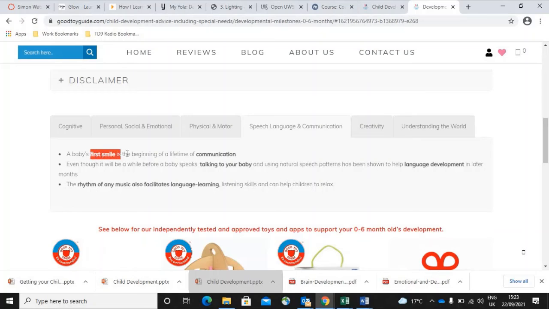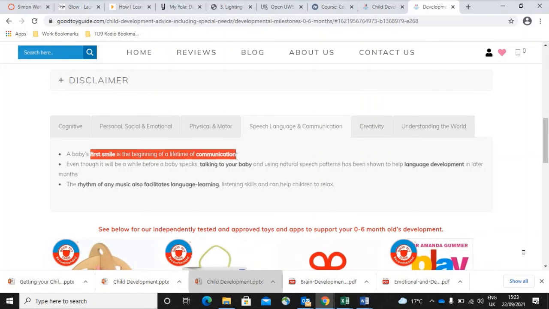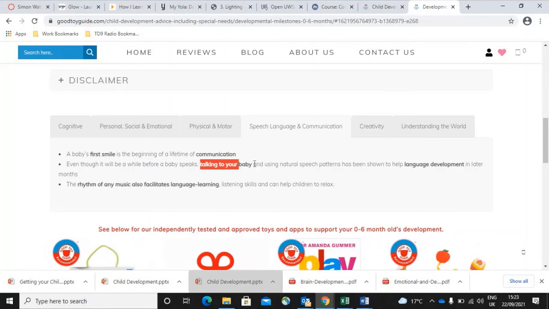Baby's first smile is the beginning of a lifetime of communication. It says here, even though it will be a while before baby speaks, talking to your baby and using natural speech patterns has been shown to help language development.